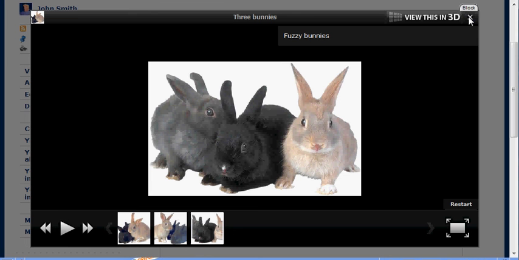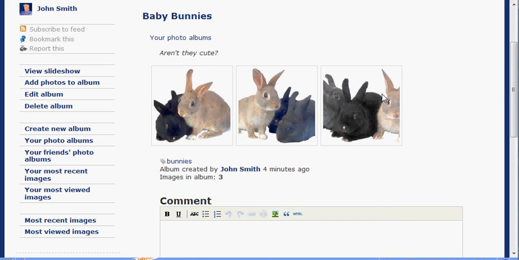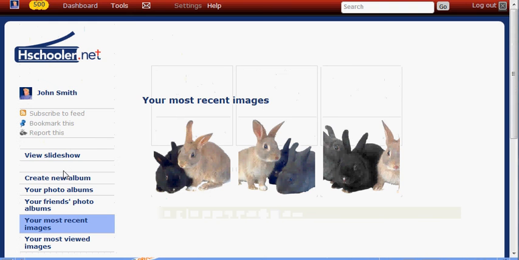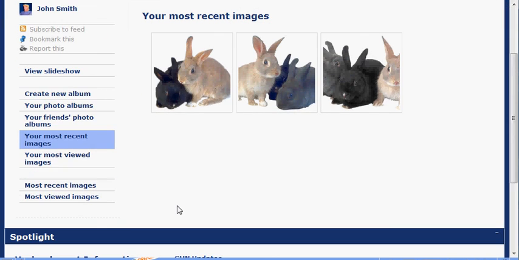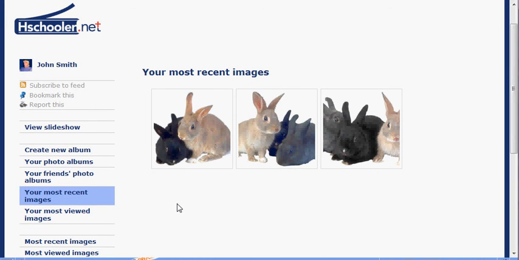There's a lot of cool capabilities in this Photos tool that I recommend you check it out and see how it works. Within here you can also find your friends' photo albums. You can look at the most recent images. You can look at those that have been most commented, etc. So there's a lot of capability in terms of exploring the different photos that people have.